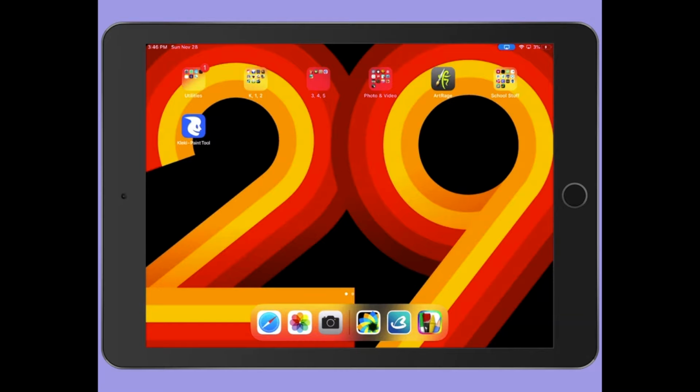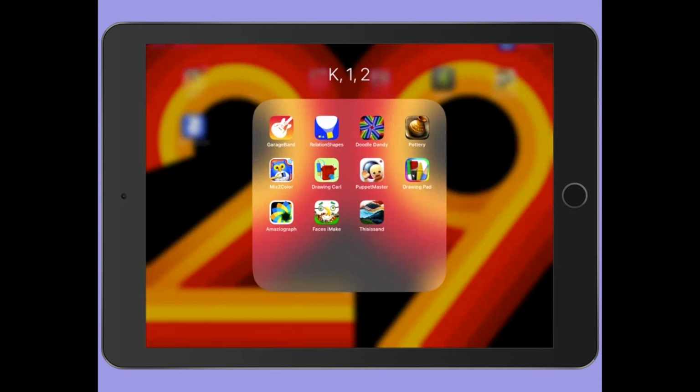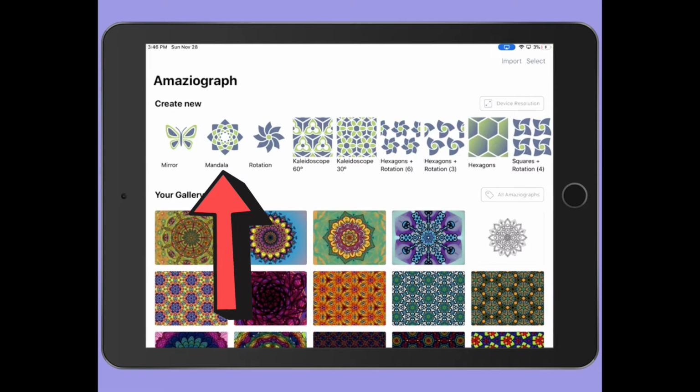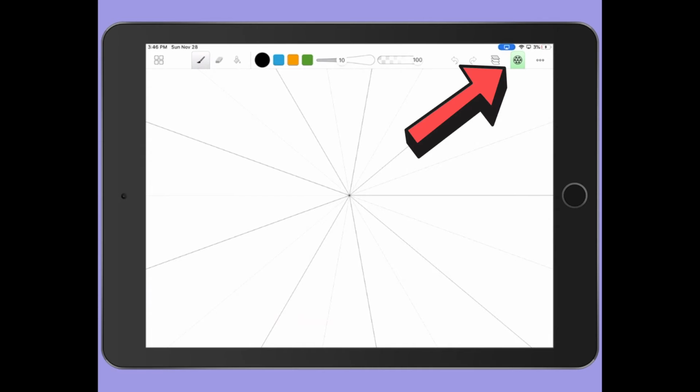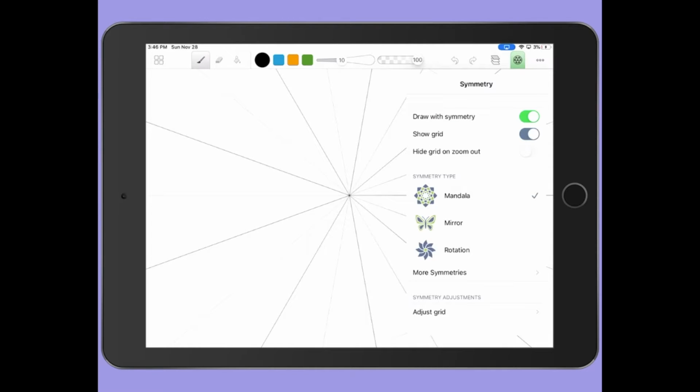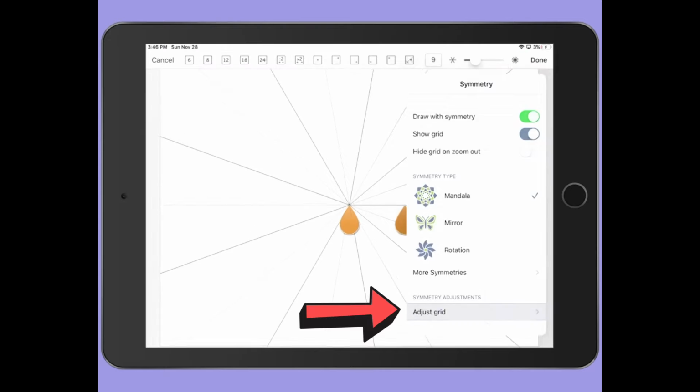The first thing we'll do today is open the Amaziograph app. Just in case you forgot, it's in the K12 folder. Choose the mandala design. Once you have your blank design, click on this little kaleidoscope looking menu button and you'll see some options. Select Adjust Grid.